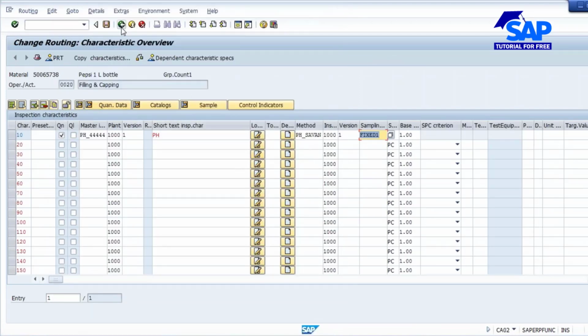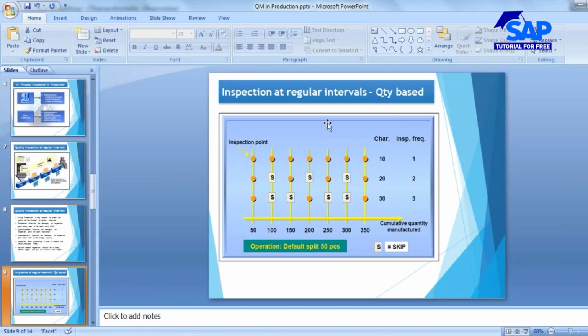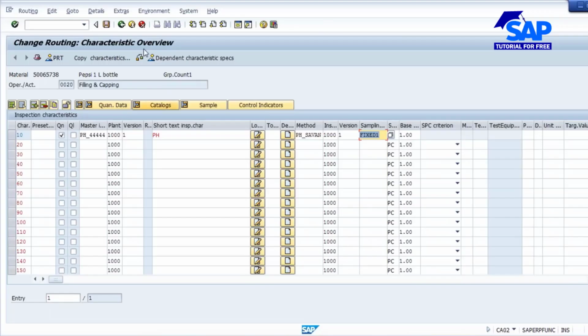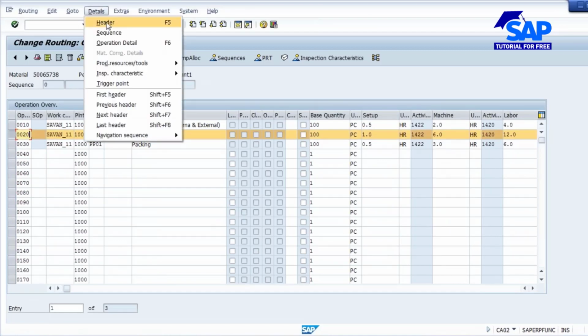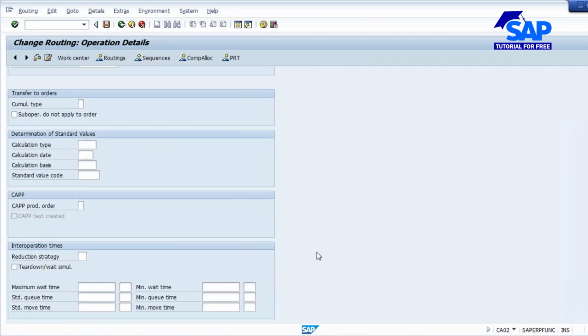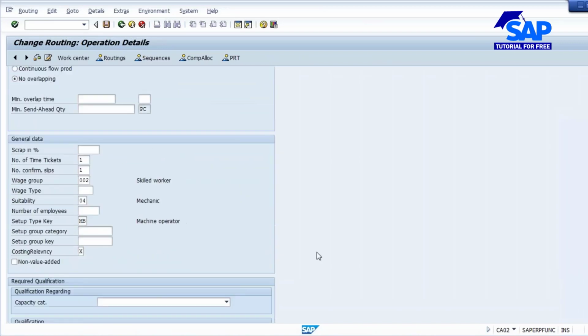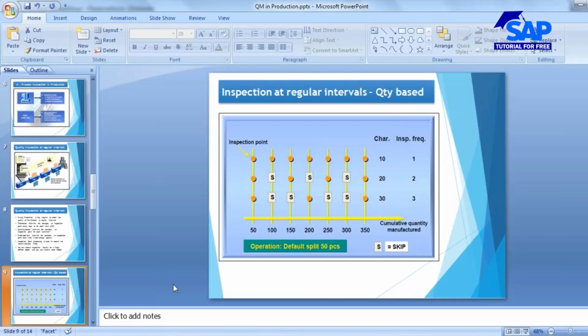Okay, so we made all the settings. Now what is the frequency? This frequency, whether it is 1 hour, or quantity, if it is quantity based 50 pieces, this split where you will maintain is in the operation. So you go to the operation, select the operation, go to operation details. If you scroll down, here you are able to see there is a subscreen called Quality Management Inspection Points. There is a subscreen. Are you able to see? We are here basically.